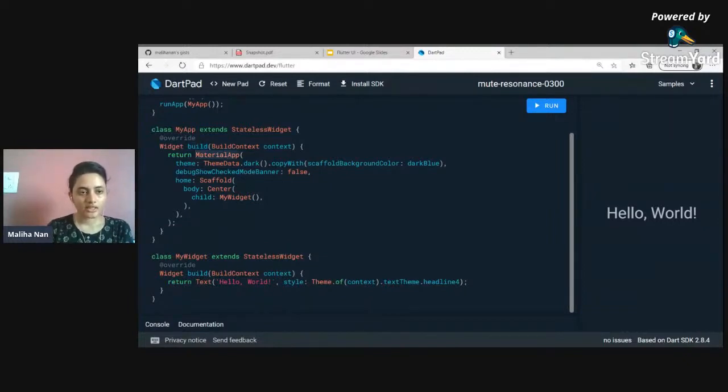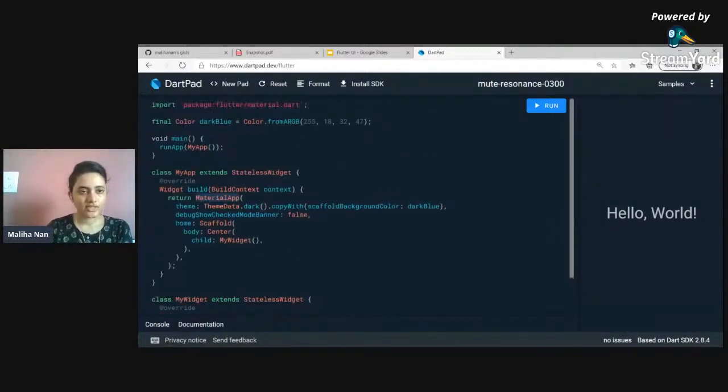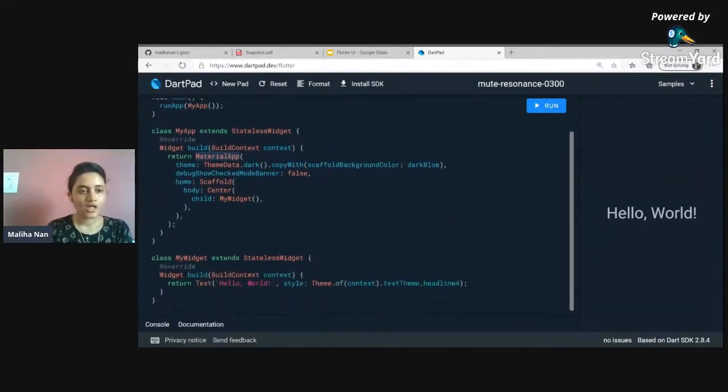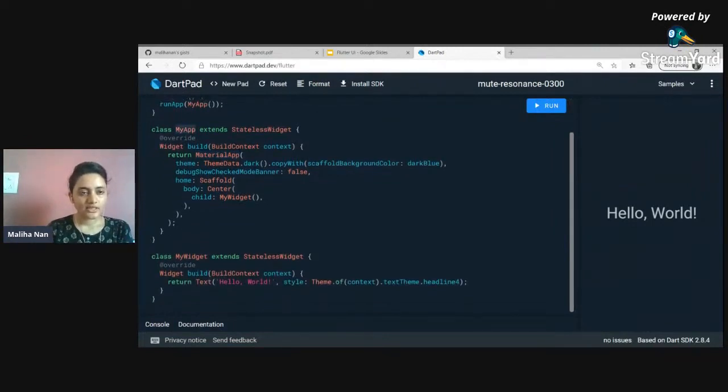Okay, so we are returning. So you don't have to actually remember this. Like whenever you create a new pad, this will already be given to you. But it's pretty intuitive. Like you need an import statement, you need a main method to run your application. So then this my app is returning a material app.